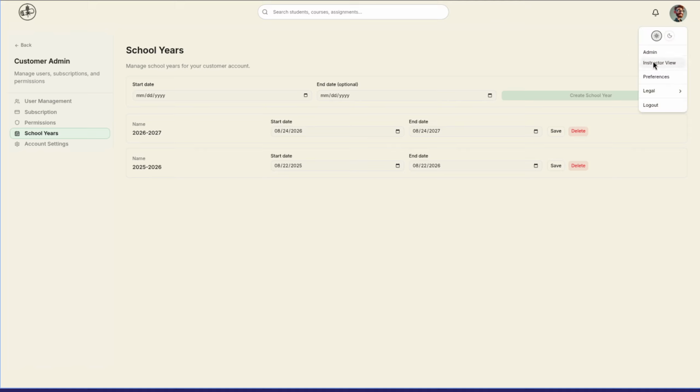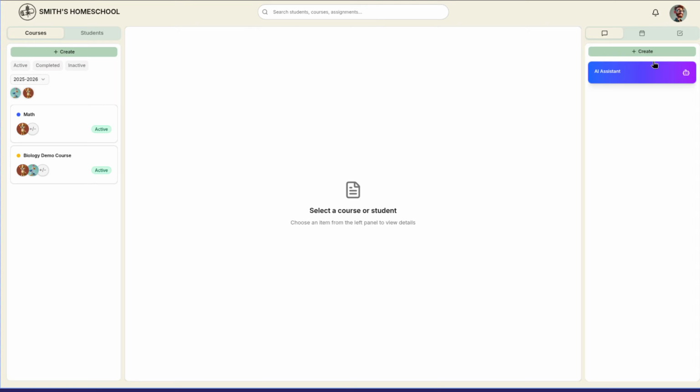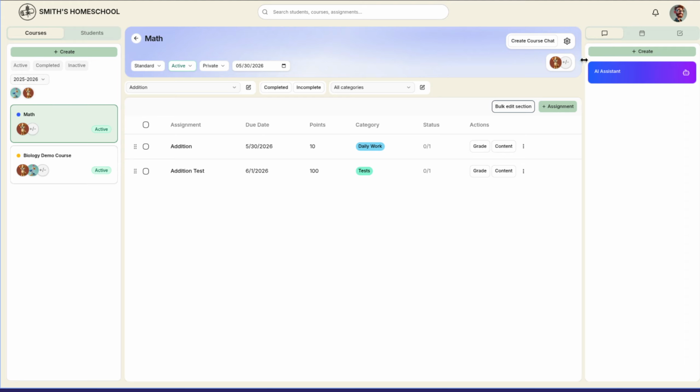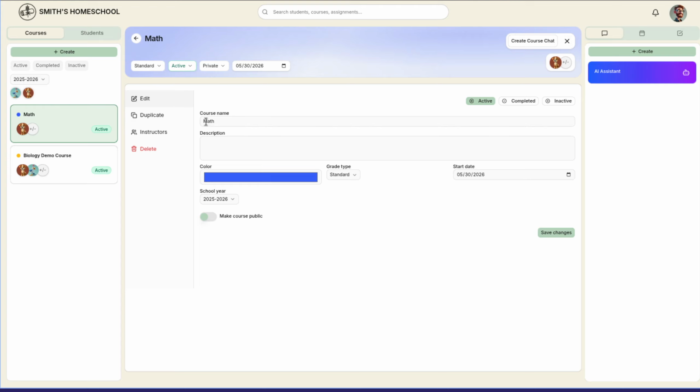Now if we go back to the instructor view, we can filter on courses that are associated with these school years. To associate a course with a school year, if I go into math, come in here to this gear icon, and then we can associate the school year right here. If we wanted to change it or set it to none, we can do that.